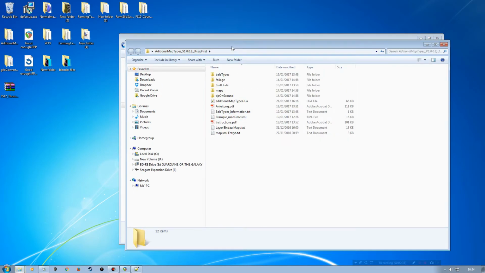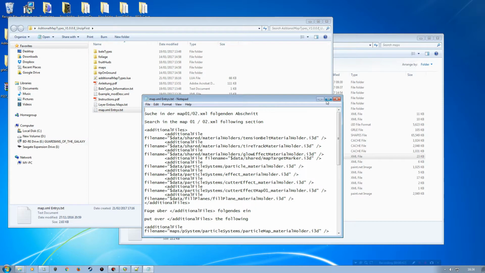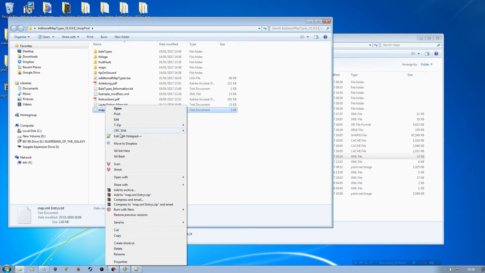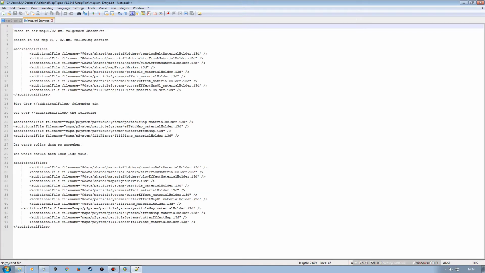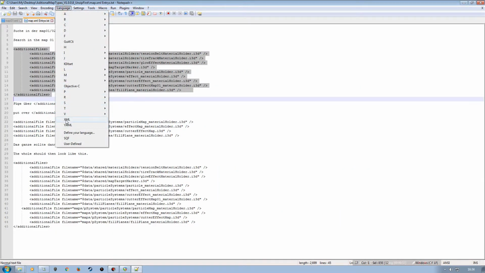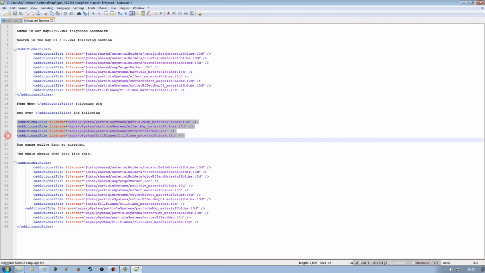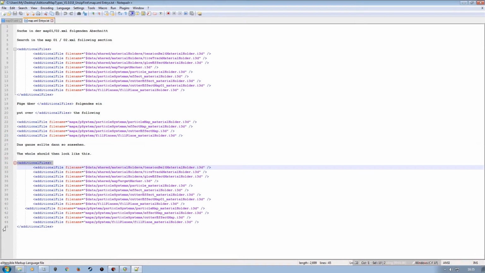So if we go back into our additional maps section here, we've got a map.xml entry section. If we open that up, we'll open that up in Notepad++, just so it looks a bit easier to read. And you can see here, this is what we've already got, these sections here, and I can match those up with what we've got there. And if I actually change the language here so it looks the same, there we go. So we've got all of these parts already. What we need to do is add in these parts here, so we end up with this.